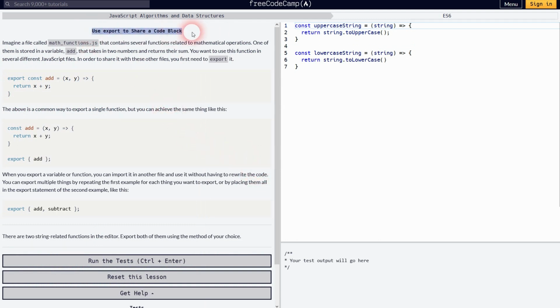Let's move on. We're going to export to share a code block. You may have seen export specifically when it comes to functions. I've used it, for example, in my Exercism playlist a lot. So it's yet another keyword that can be used to export. In this case, an addition. So x and y are added and this result is then exported.